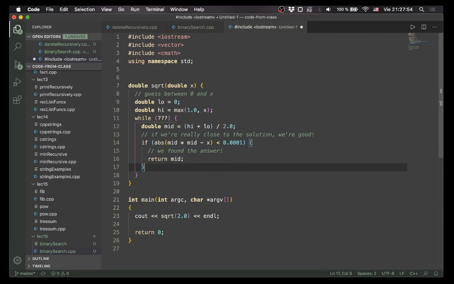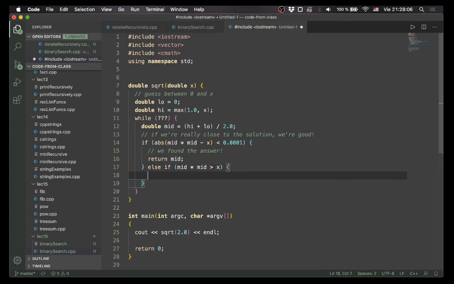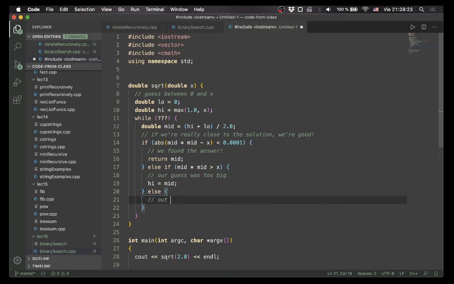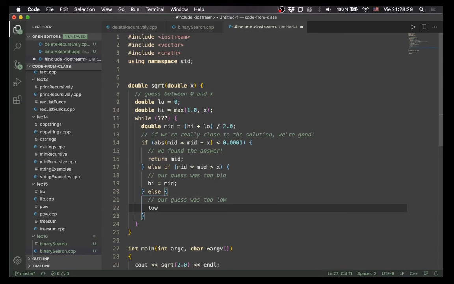Return mid. Otherwise, if our guess was too big, let's say, if mid squared was bigger than x, our guess was too big, and you know the drill. So our new high needs to be our midpoint. There's no concept of -1 anymore. Otherwise, we guessed too low, and we need to guess higher, so let's make the low point the midpoint. I've been saying low like that.